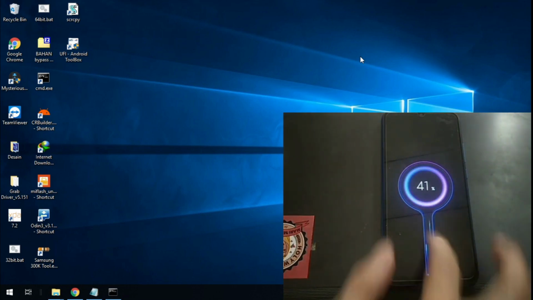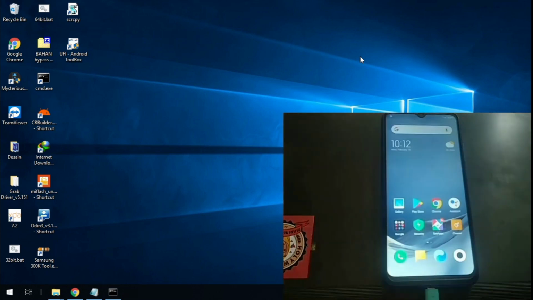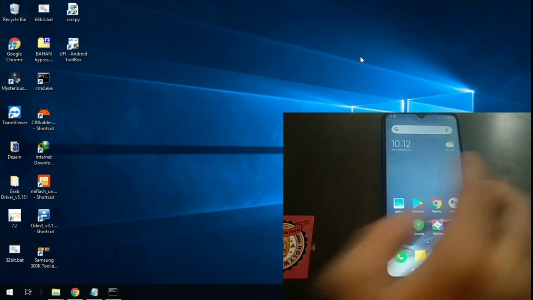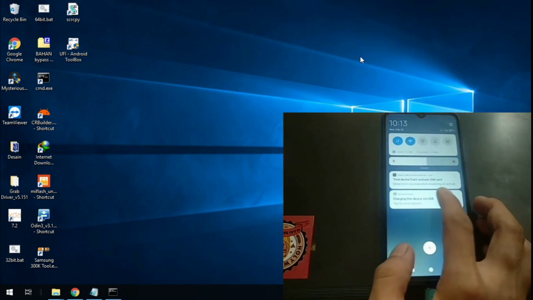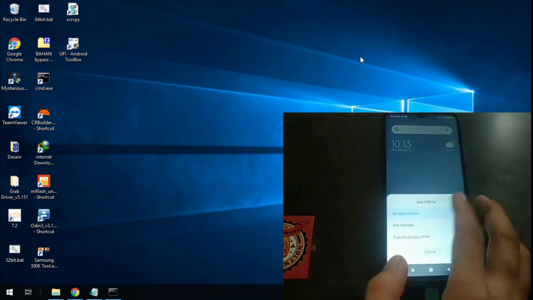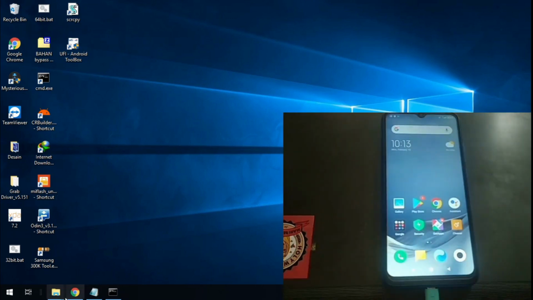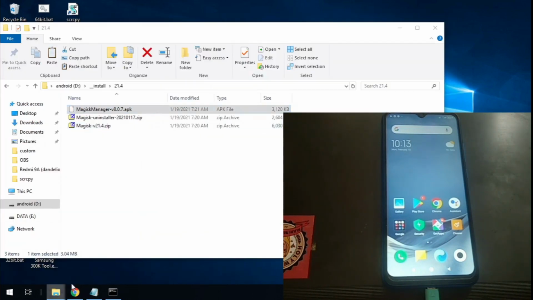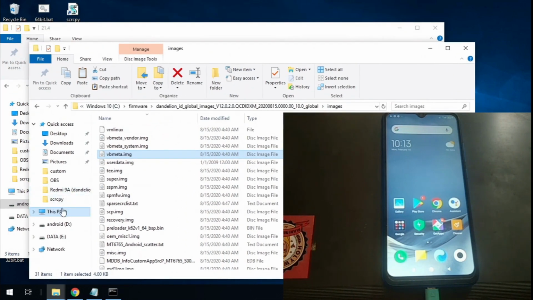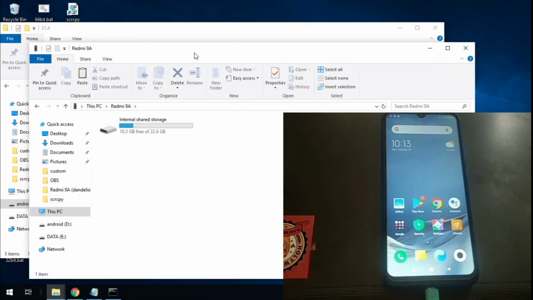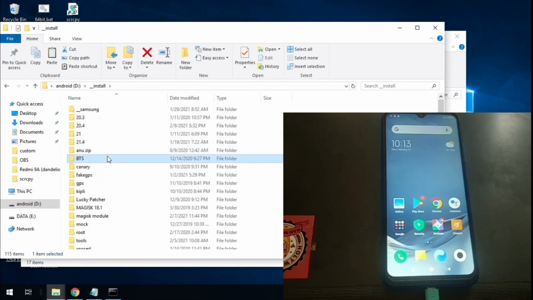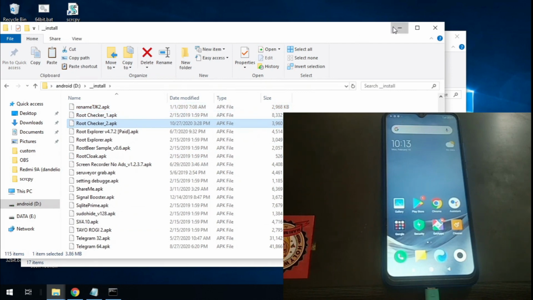Okay. Now we are in the home screen. Let's enable the file transfer. Change USB charging to file transfer. And let's copy some files. Let's copy the Magisk manager and paste it to the internal storage. And let's copy the root checker one. This one, paste it.